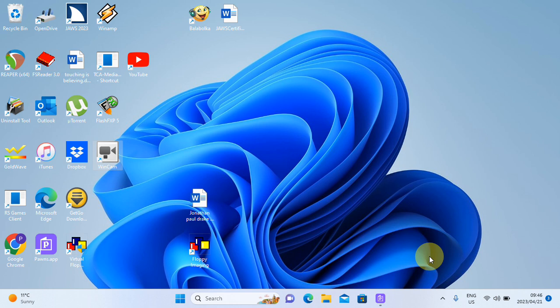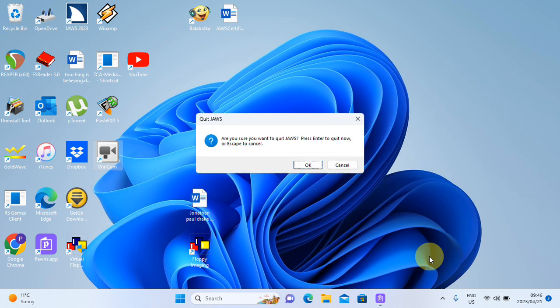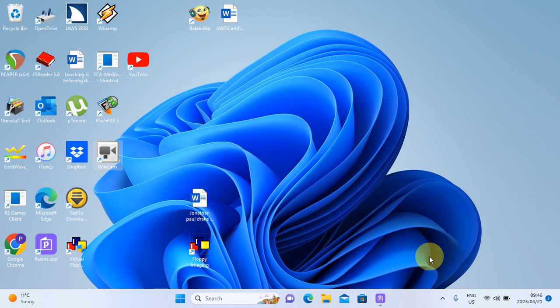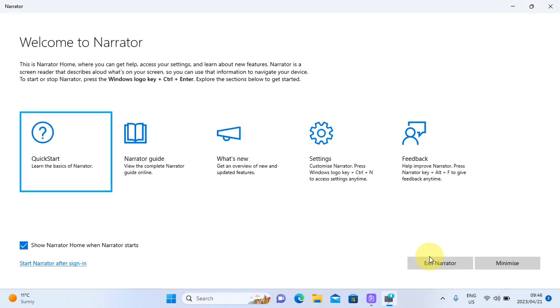The second way is to then also go to your desktop. So let's unload JAWS again. And I'm going to load Narrator again. Make sure I'm on the desktop by pressing the Windows key M.